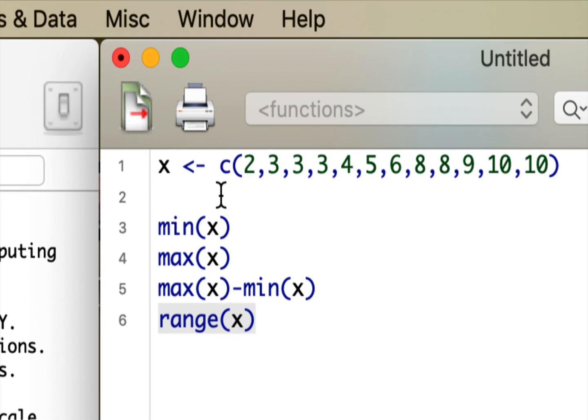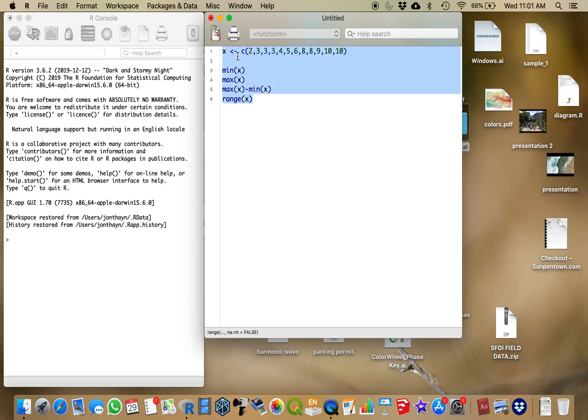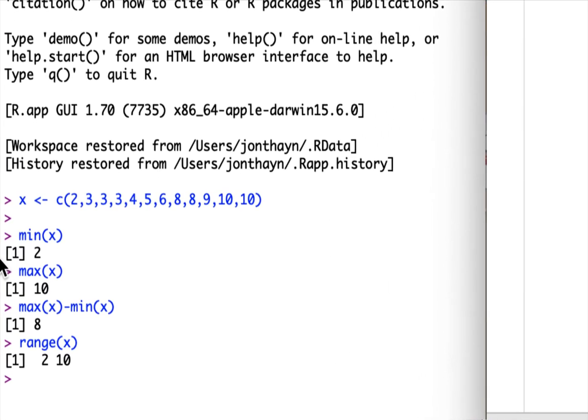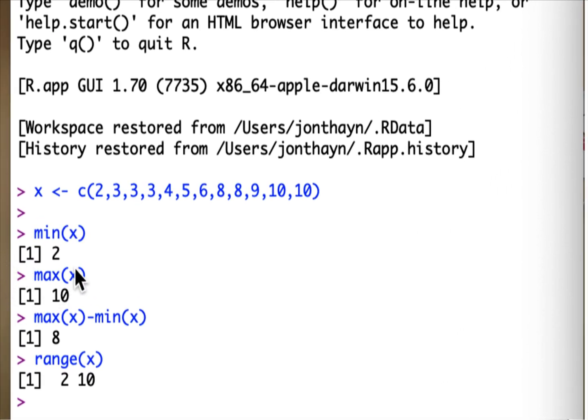Let's highlight all of those, and I will send those over on my Mac using the command return button. If you're using a Windows machine, you would do Control R. But let's take a look at what we got here. So our min is 2, obviously. Our max is 10. Obviously, when I subtract them, I get 10 minus 2 is 8. And when I use the range command, it reports 2 and 10.